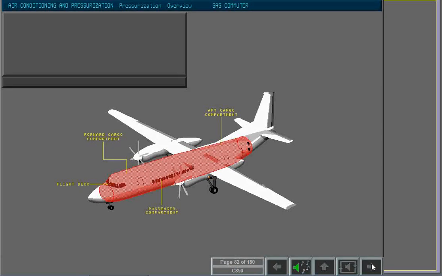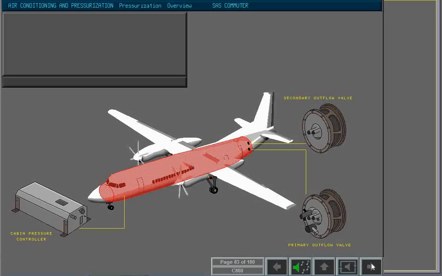The flight deck, passenger, and cargo compartments are pressurized in the Fokker 50. Pressurization is achieved by automatically controlling the outflow of conditioned air. A cabin pressure controller controls two outflow valves located on the aft pressure bulkhead. The outflow valves close and open to increase or decrease the pressure of the cabin and flight compartment.